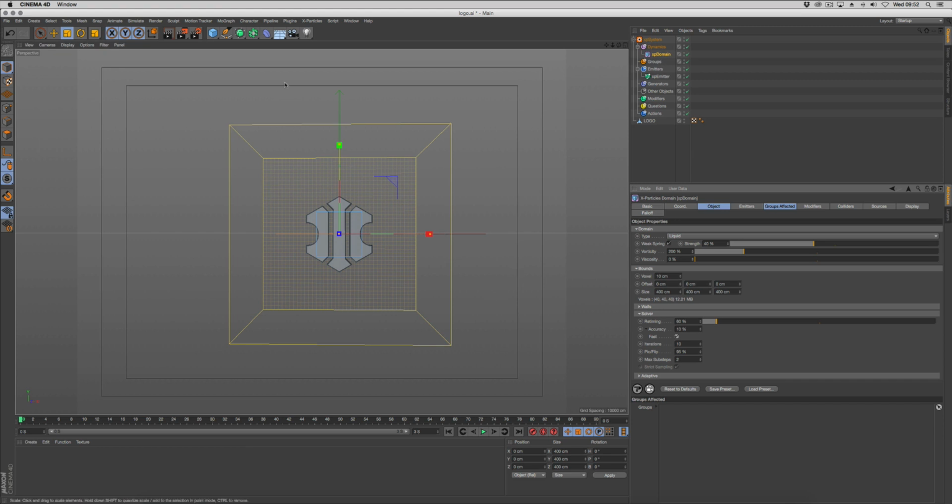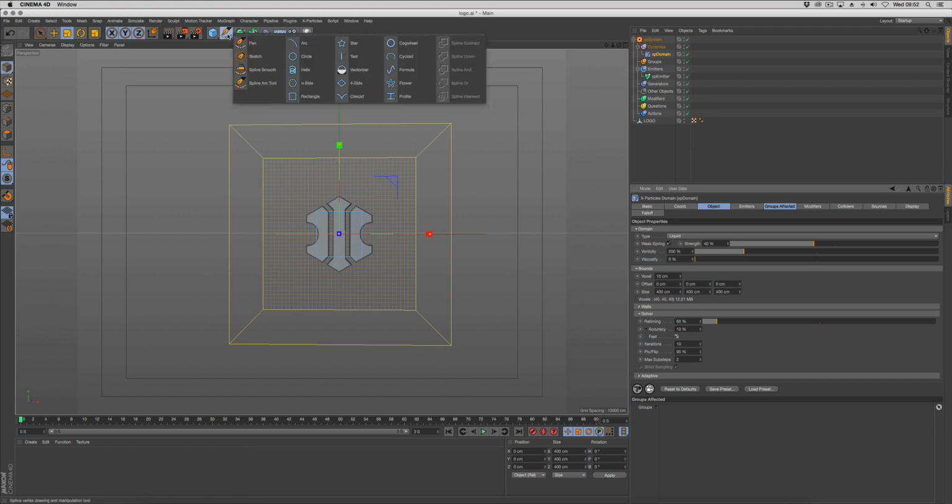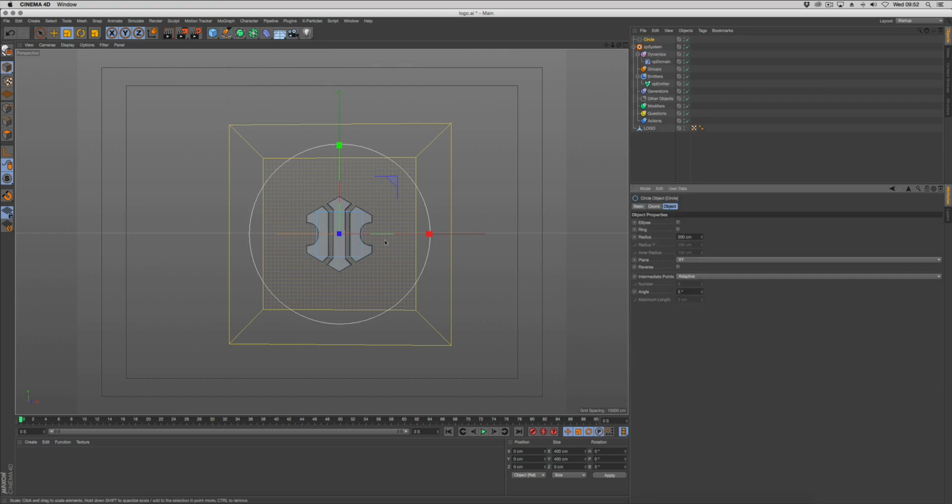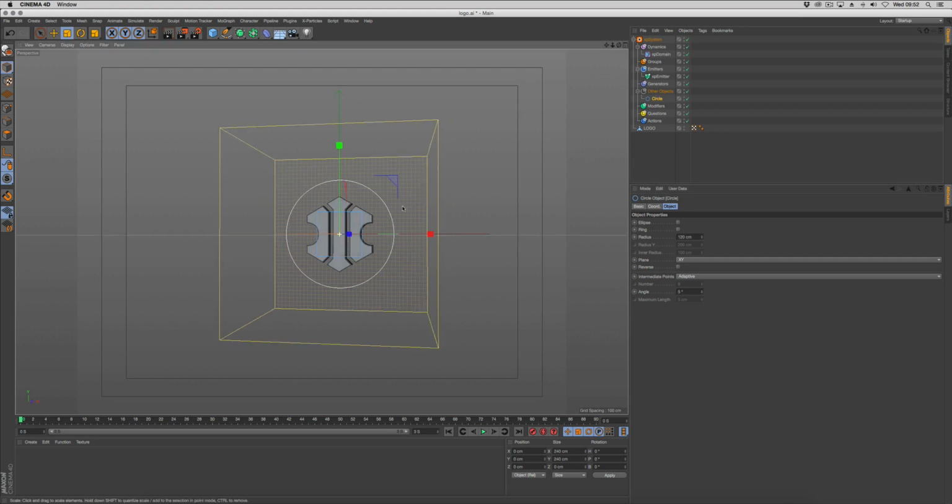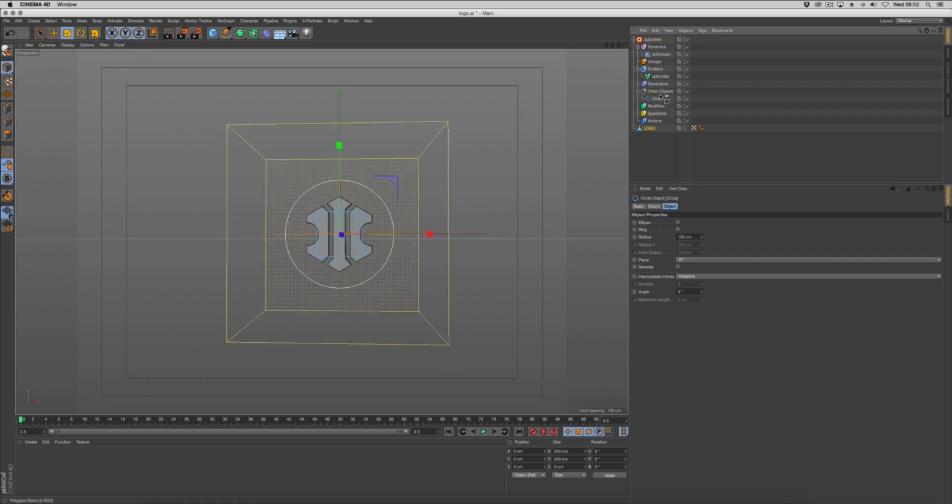Now we're going to add a spline object. So we're going to go to our spline objects, create a circle, because we're going to have them flowing around a circle, and you can do other shapes as well. Let's just drop our circle into the generators list, other objects list, and change it down to about 110 centimeters or 120. Okay, now if I just hide our logo because we don't need to see that.